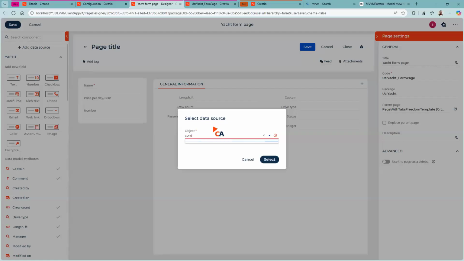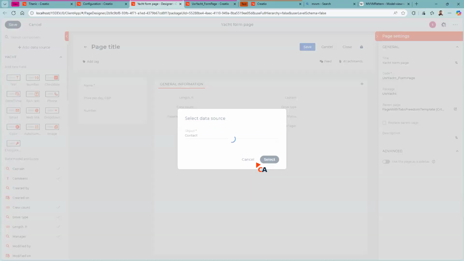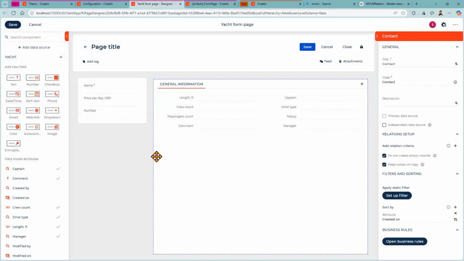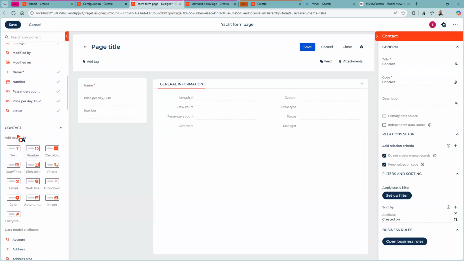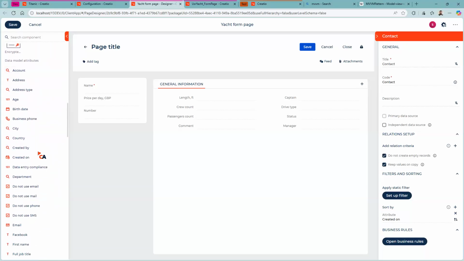I will use something existing. I'm not going to save this change, but we can have many more data sources. Not many more, at worst you might need a few. So now a single page can operate with Yacht data, and these are the columns of Yacht, but also with data from a different object, and these are the columns of a contact.